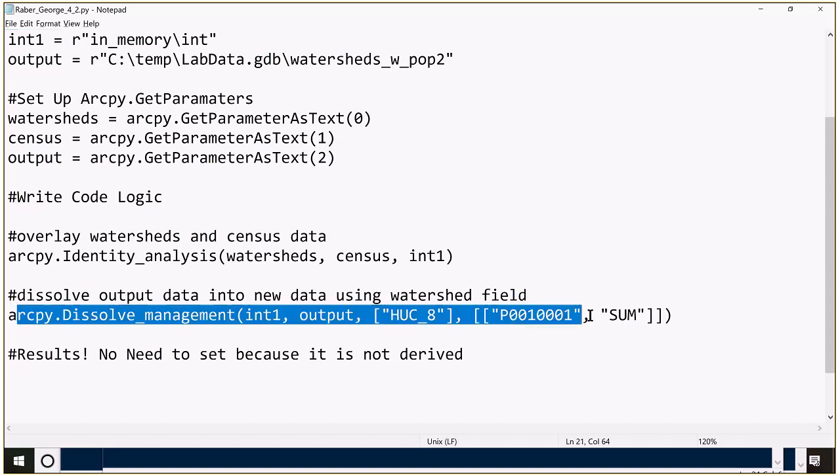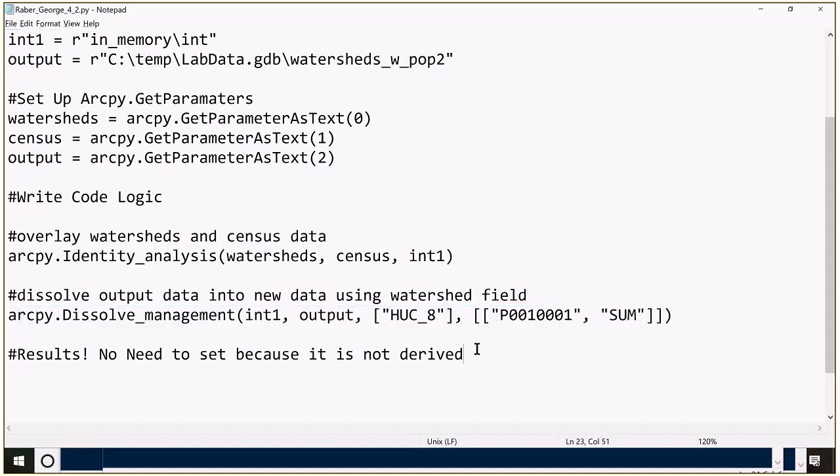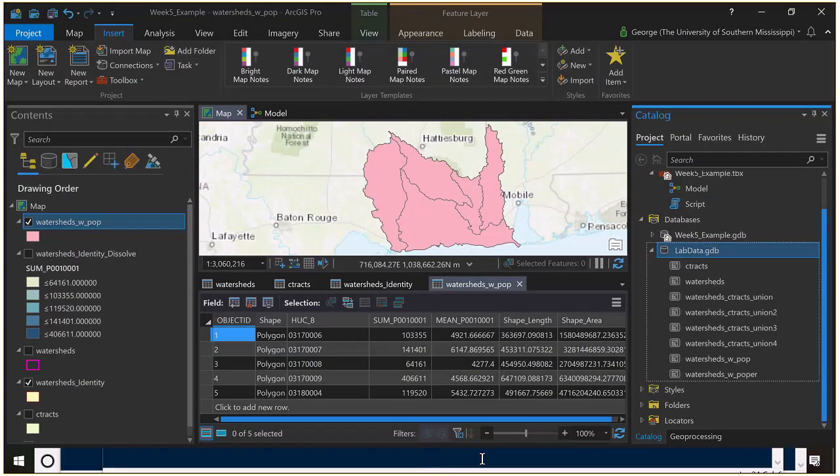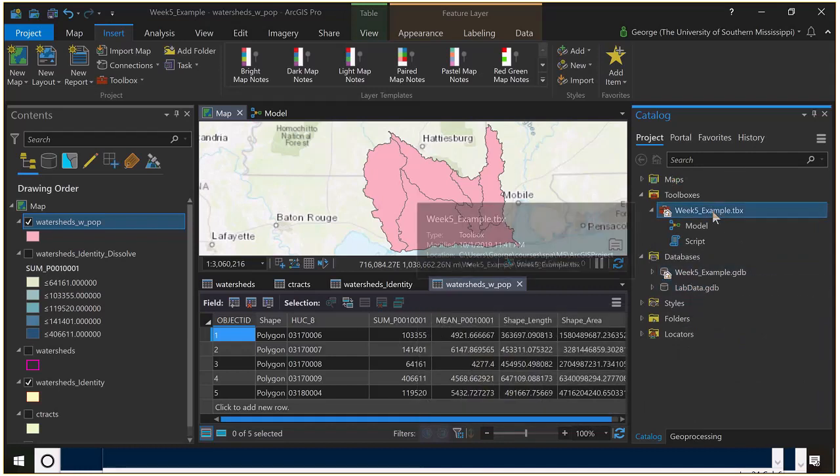This is going to be the result. Right? So that's really all we need to do. Now it should work, but we need to create the tool that will run this. So that's in here. And we go to the week 5 example.tbx.